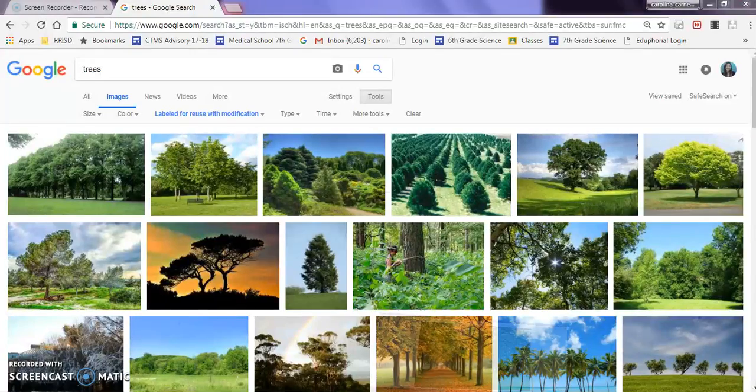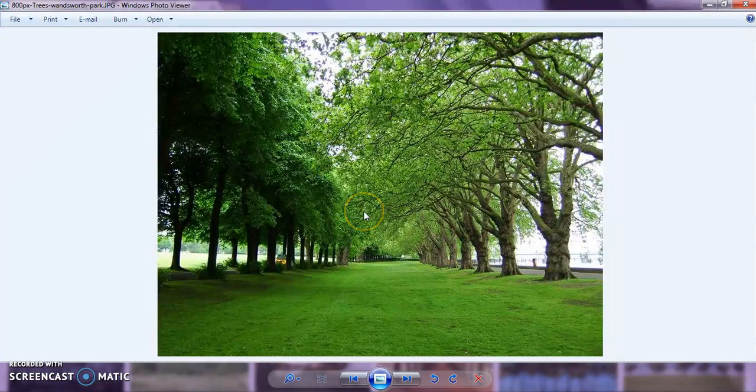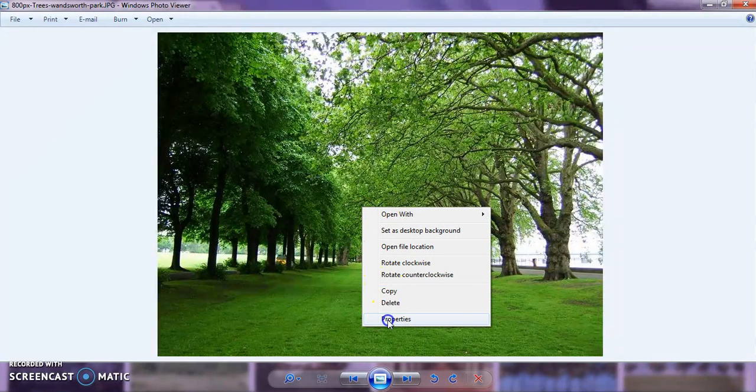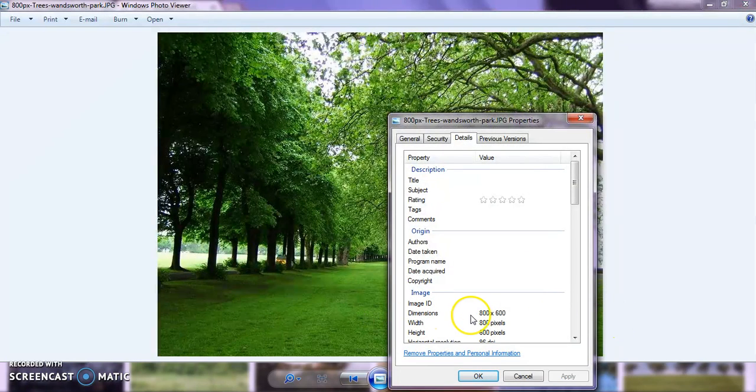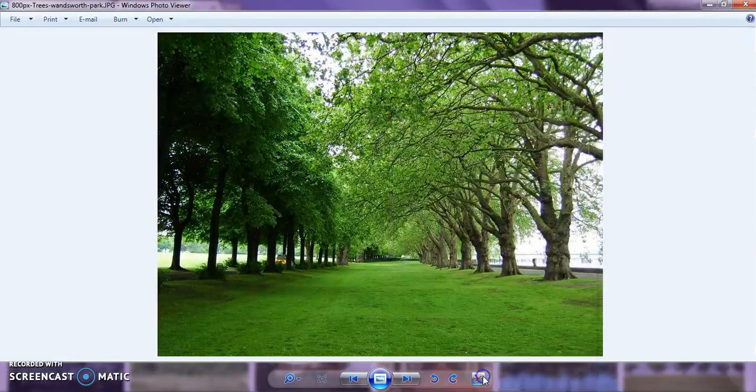And then what I've got right here is an example of an image that I saved to my computer. And if you're on this screen and you don't know what the size of the image is, then you can look at the pixel amount by going to Properties. And down here you can see the dimensions. It's 800 by 600, and you can hit OK.